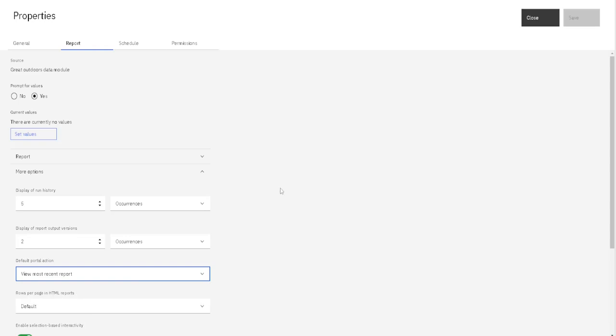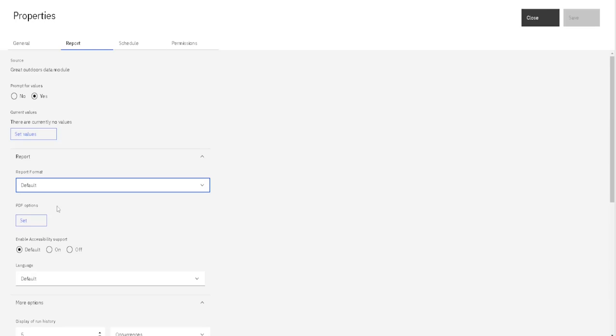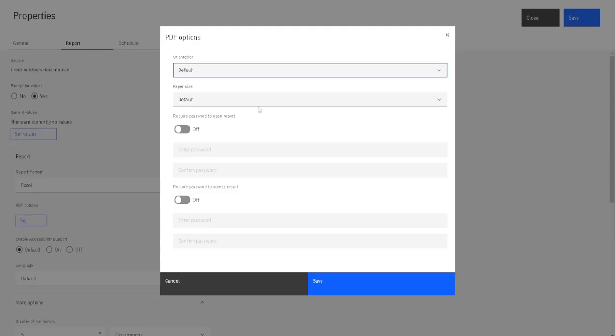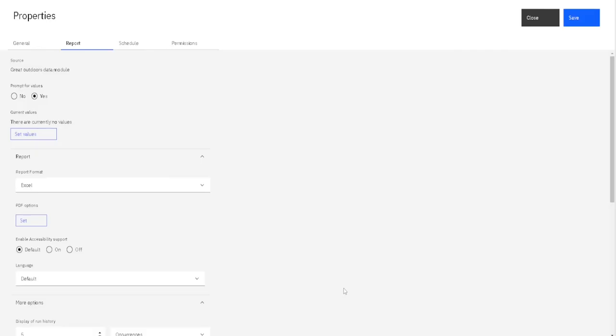Now the question is, where are those default settings? Well, here in the Report section, we can choose the default file format. I will choose Excel. We can change some PDF options for PDF export. We can change orientation, we can change paper size, or we can set a password on our PDF file. We can also turn on accessibility support for people with poor vision, or we can change the language.